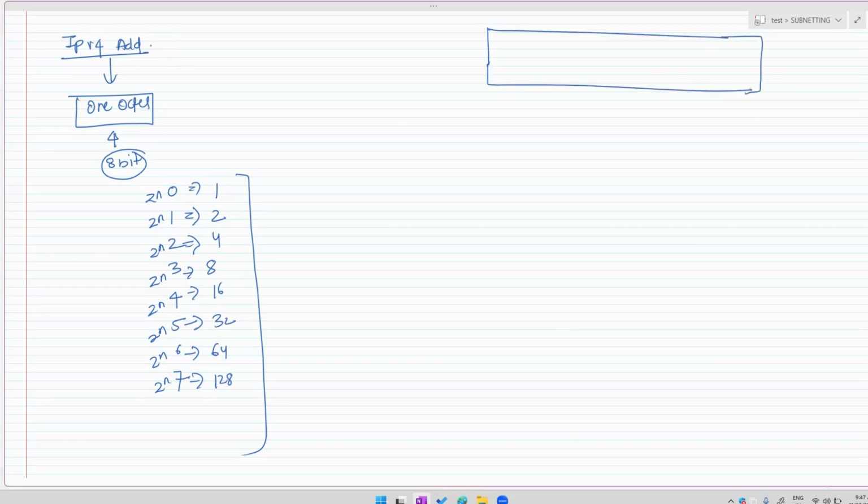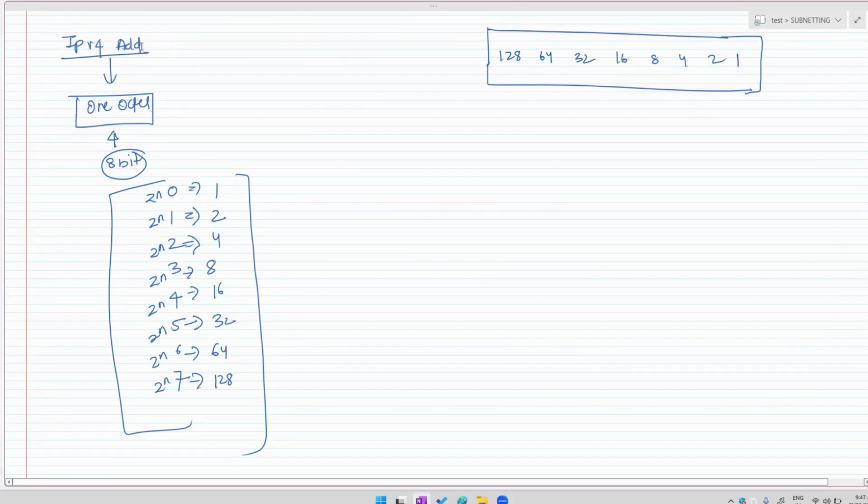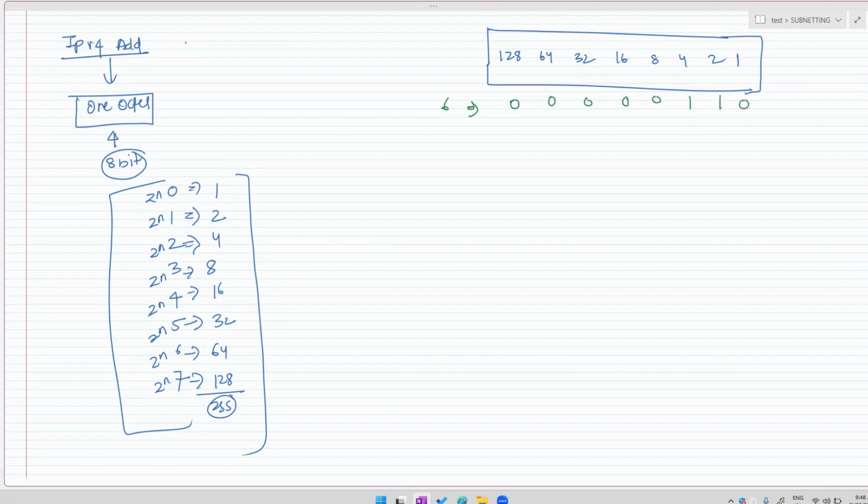Now create a box. Which one is the first, highest value? 128. Then 64. Then 32. 16. 8. 4. 2. 1. Very good. Now, if you total all values, we are getting 255. So in between 1 to 255, values are possible to convert from decimal to binary. If you are having a decimal value of 6, how to convert to binary?